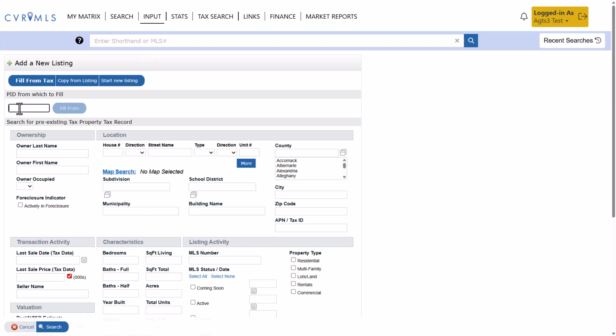Enter the parcel ID and click Fill From. If you do not know the PID, use the search fields below to find the property, then fill the input form by selecting one of your results. Remember not to use the street extensions when searching, as this can make finding results harder.